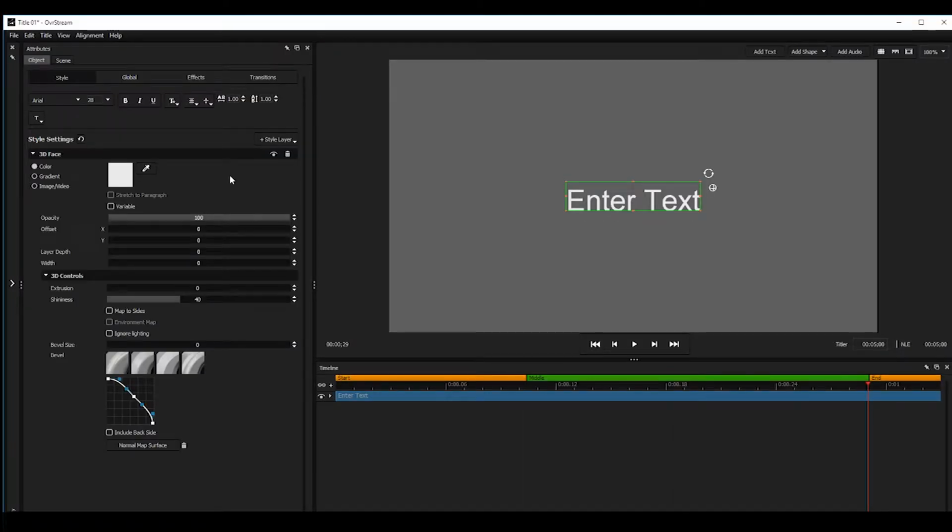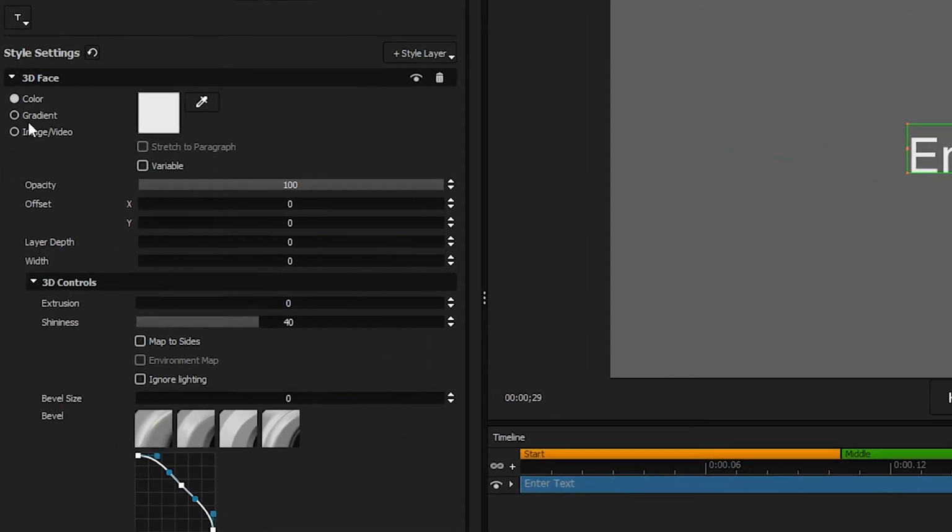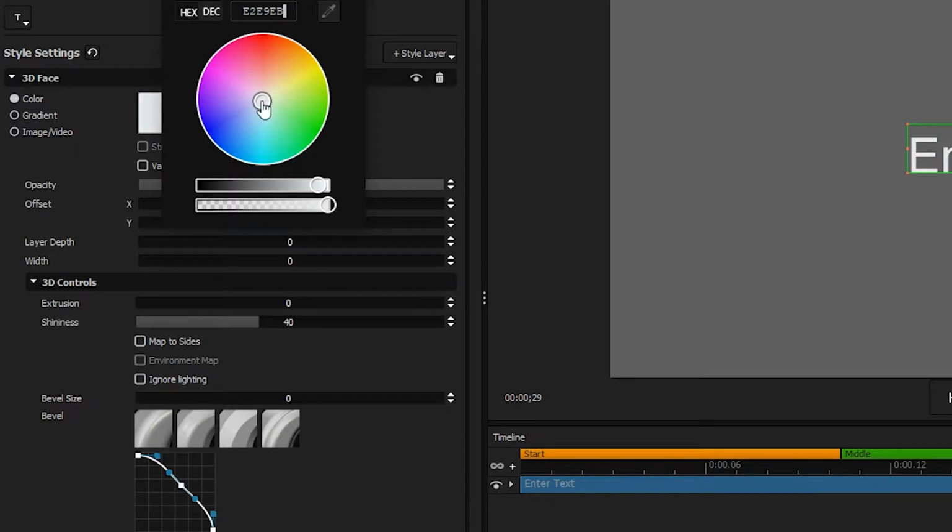Let's start with something simple like changing the color of our enter text field. Go over to your 3D face and you'll see the color, gradient, and image and video. Make sure color is selected and then click on the color square. This will bring up a color wheel and you can just drag around until you find the color that you like. Let's go with this bright green.